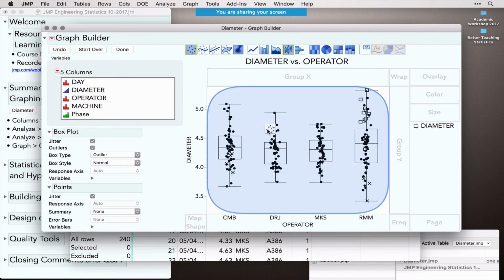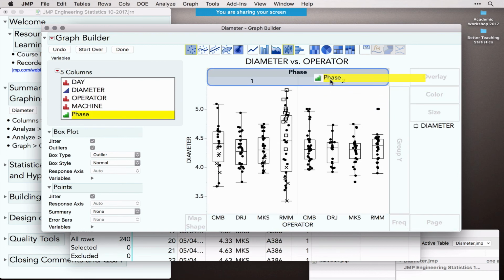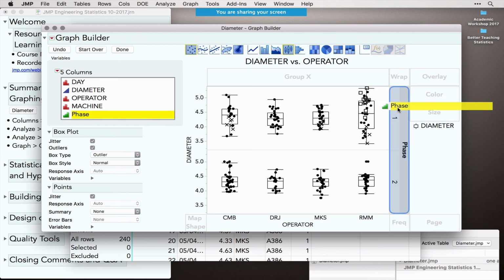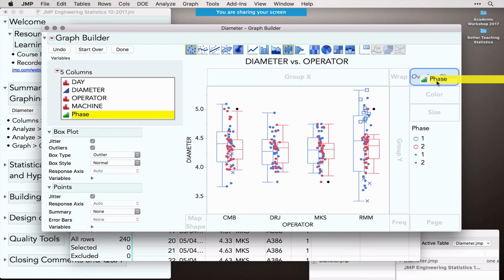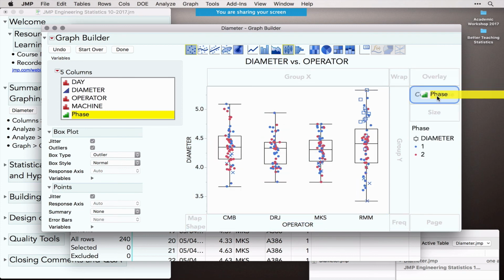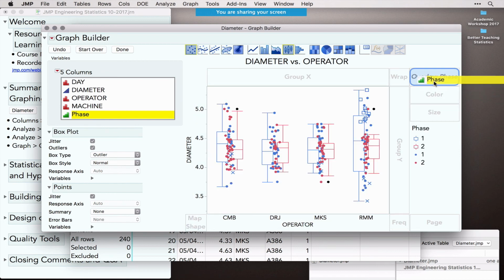I can also add the points again if you still want to see them, and also add more information. Maybe if I want to split this by phase, I can have phase here or here. That's maybe not a good idea. I can color by the two phases in blue and red, or I can overlay. So now I get two box plots for both phases separately.